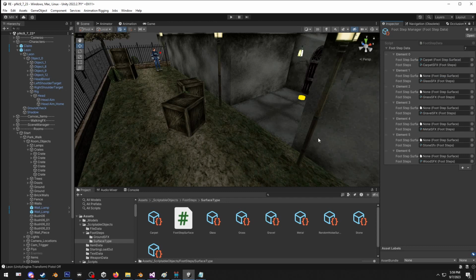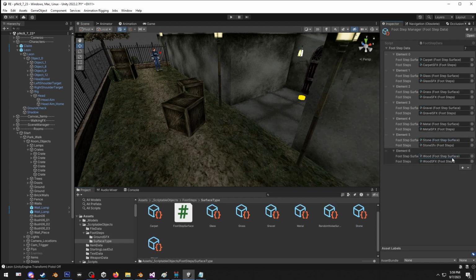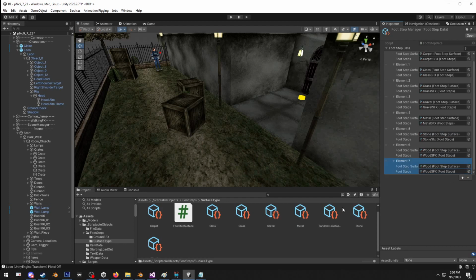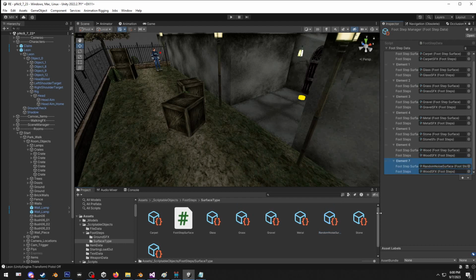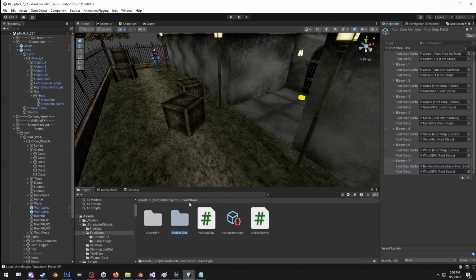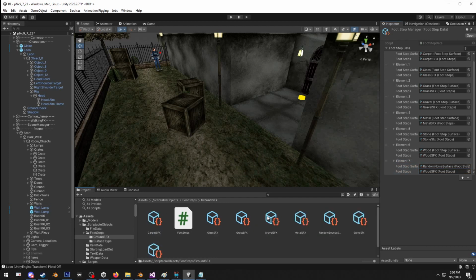We got the carpet, we got the glass, we got the grass, gravel, metal, stone, wood, and now we'll make our new one for our random noises. So we add a new element. We'll add our random noises, and then let's lock that, and we will get our sound effect array.